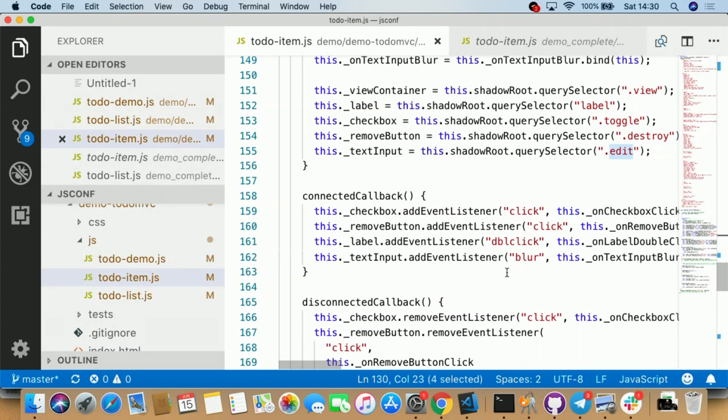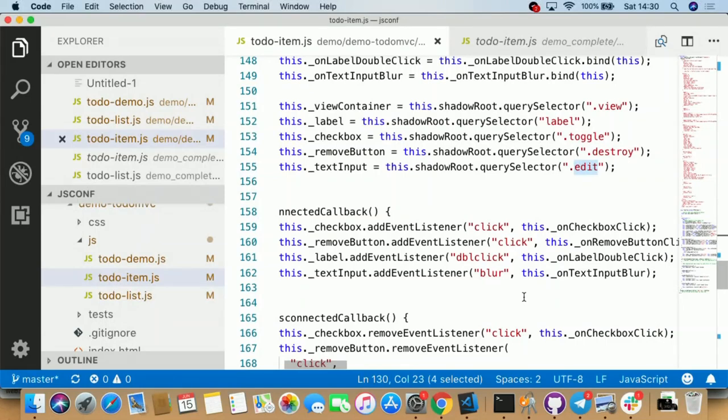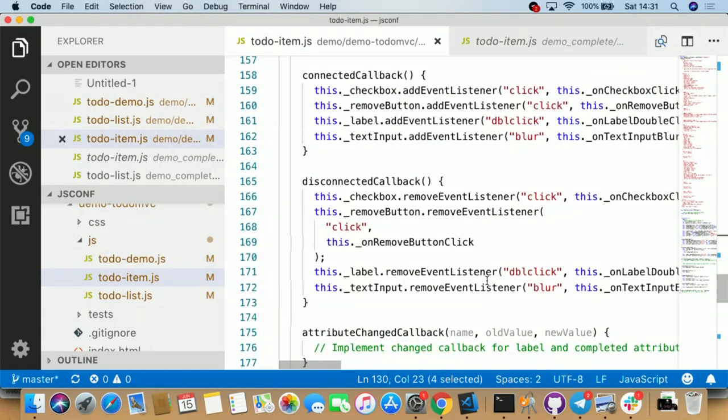Inside connected callback, I have just added all the listeners for a particular to-do. What I'm going to do is edit the to-do, change its text, remove the to-do, and update the to-do. So I have added different kinds of operations, click events and double click, and blur events. And in the disconnected callback, I just remove all the listeners attached.